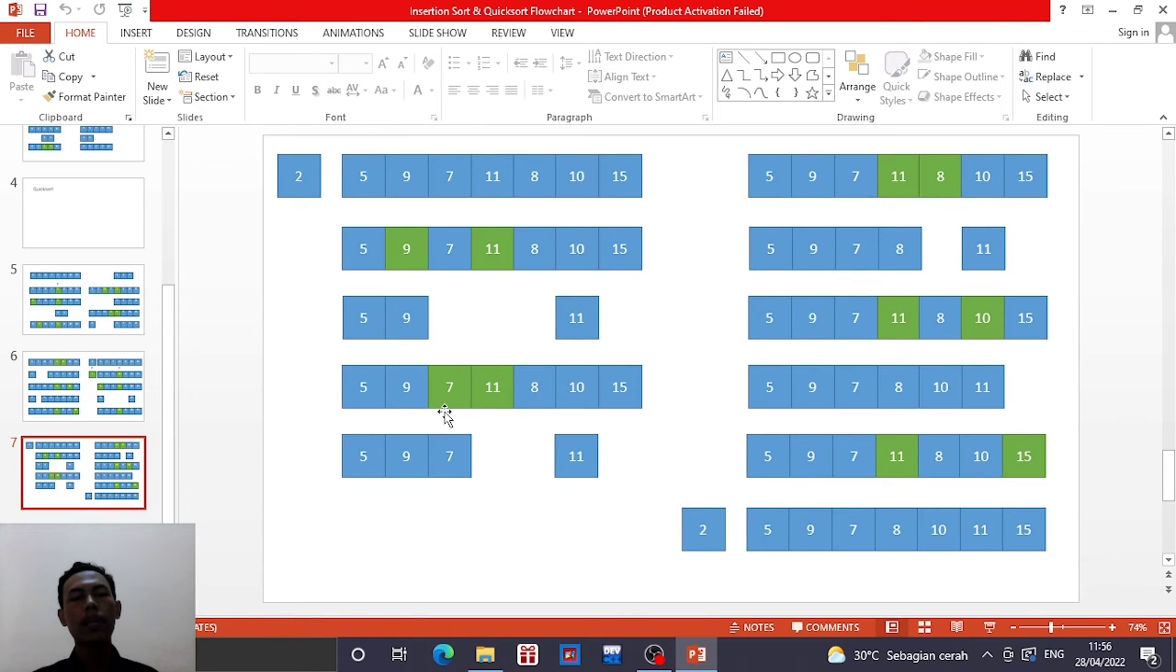After that, the data will be checked again. The third data of the second array has a value less than the pivot, so the data will not be changed and will be positioned after 9 again. And we can see here, this is not in order.